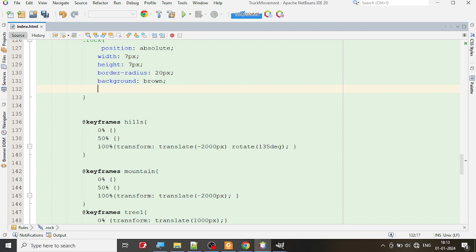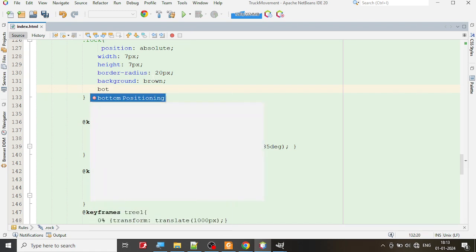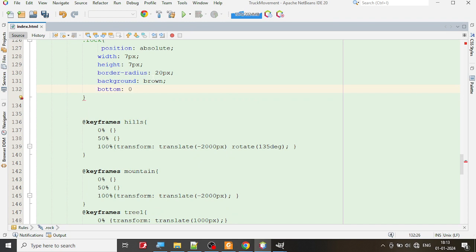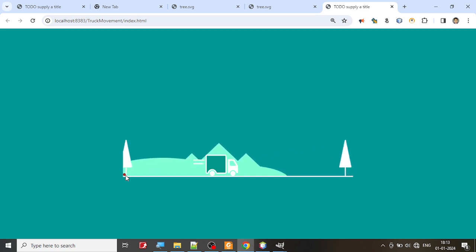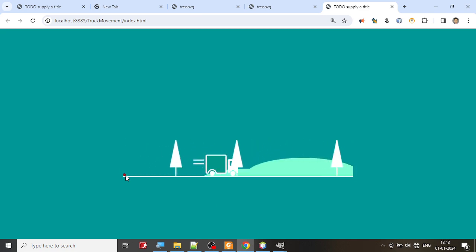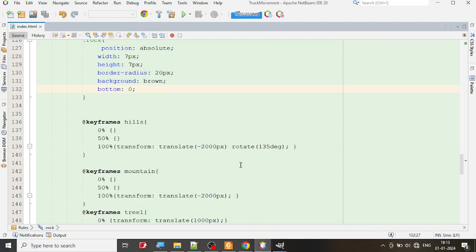And definitely my bottom position, I want it to appear on the bottom side. So let's look at where it is going to appear. Can you see this thing there? Okay, so it has appeared there. Now let's animate this one here, this stone that you see here. Okay, I'm going to animate it.